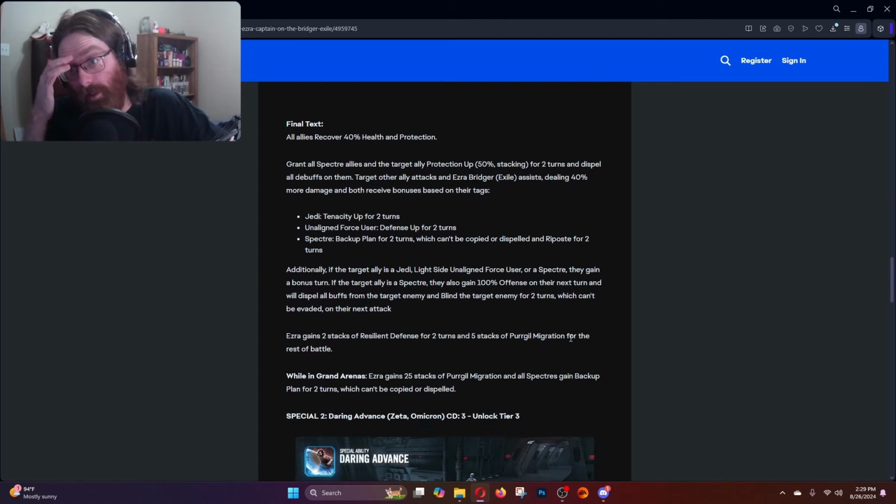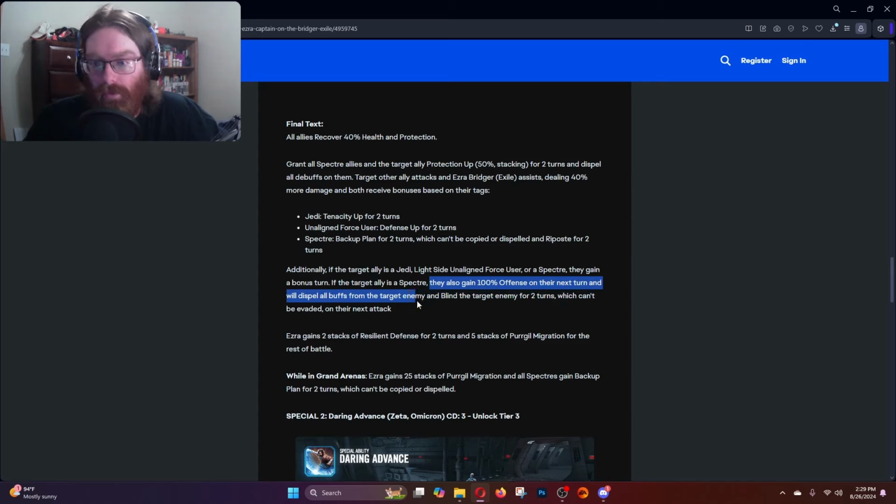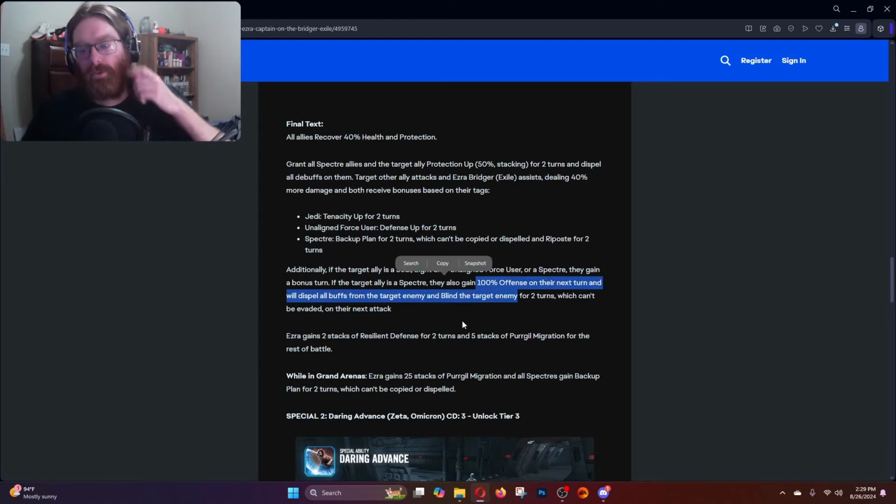Which is going to be pretty useful. Additionally, if the target ally is a Jedi, a light side unaligned Force user, or a Spectre, they gain a bonus turn. If the target ally is a Spectre, they also gain 100% offense on their next turn, and will dispel all buffs from the target enemy and blind the target enemy for 2 turns, which cannot be evaded on their next attack. So that's kind of annoying. I mean, 100%, depending on which Spectre is being targeted, that offense can be really nasty. Like if it's OG Ezra or Sabine, that'll be a good chunk of damage there. I don't know about Zeb or Chopper or whatever.